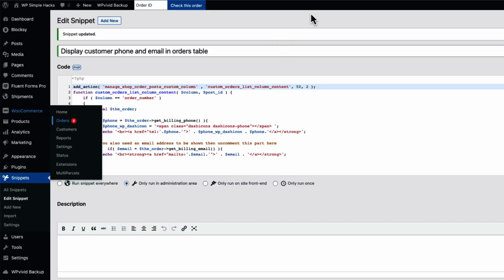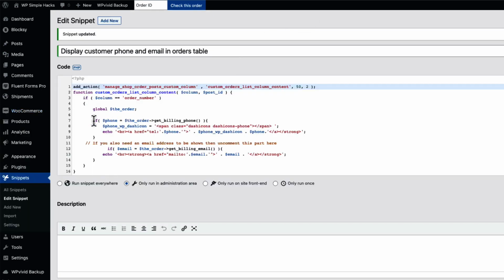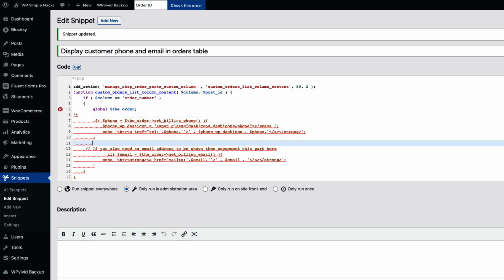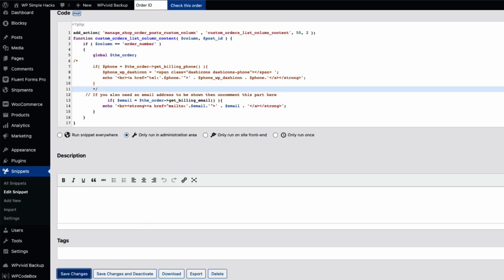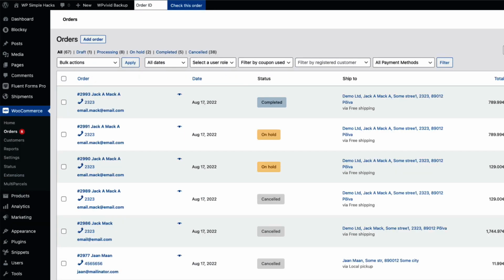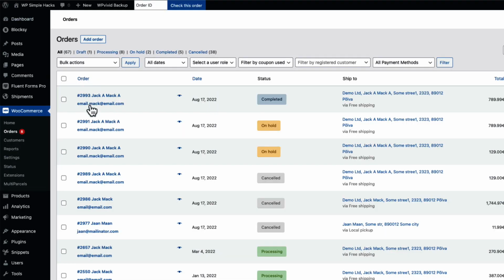If you don't need to display one or the other, then just comment some parts out. For example, if you don't need a phone number, then comment out this part here. Save changes, refresh, and there is only an email address here.